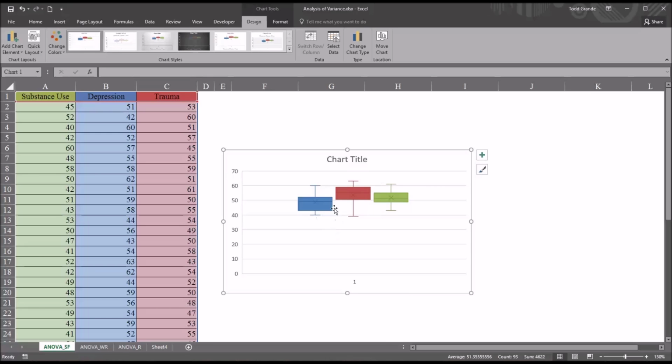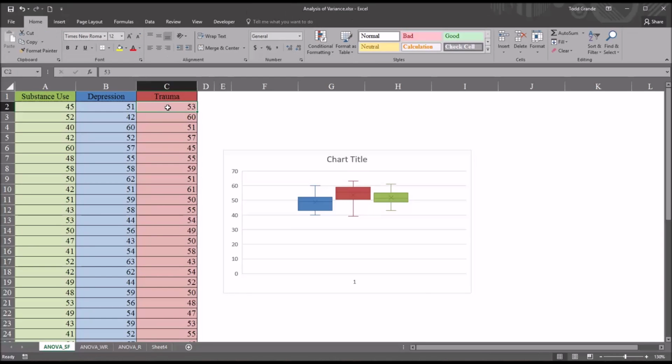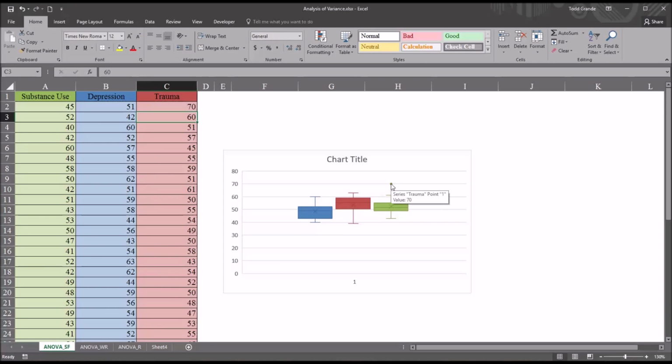There are no outliers here, but I want to show you what it would look like if we did have an outlier. So I'm going to take the first value in the trauma level of the independent variable and change it to a value that I know would be an outlier, let's say 30. And you can see that it appears here as a point, and it's outside of the bottom whisker. If I were to change the 30 to 70, you can see now I have an outlier up here above the top whisker. So I'm going to change this value back to the original, which was 53.